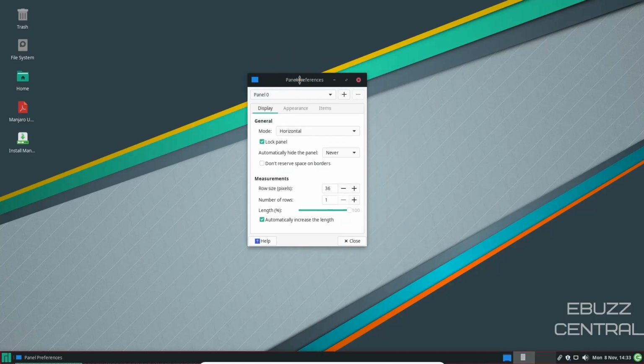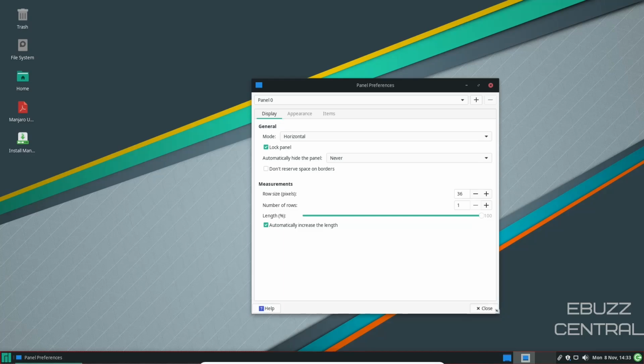Right here, you can make some changes if you would like. Of course, the panel's already locked. If you wanted to make the row size bigger on the panel, all you'd have to do is come over here and click, and as you can see, the panel starts getting bigger. And then, of course, you could adjust the number of rows. Right now, it's 1. If you set that to 2, when you opened up another application, it would actually show 2 boxes right here for those applications.